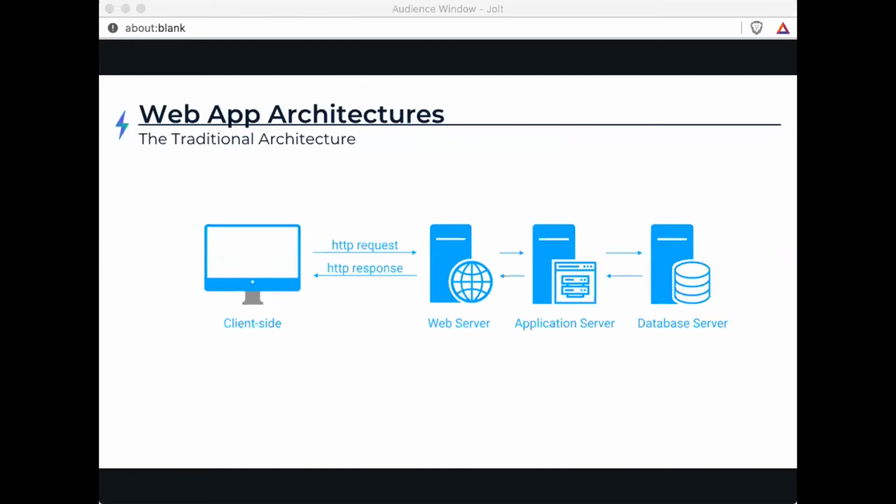Now, this middle server is called the application server, and it handles general compute, and that means any business logic is generally handled there. Finally, we have the database server, and that deals with the storage of persistent data. So this architecture is very common, and you can see that a lot of activity occurs on the server side in the traditional 3-tier architecture.